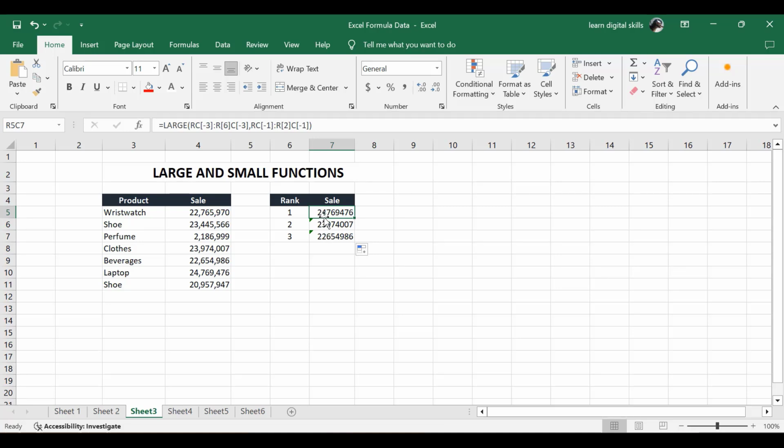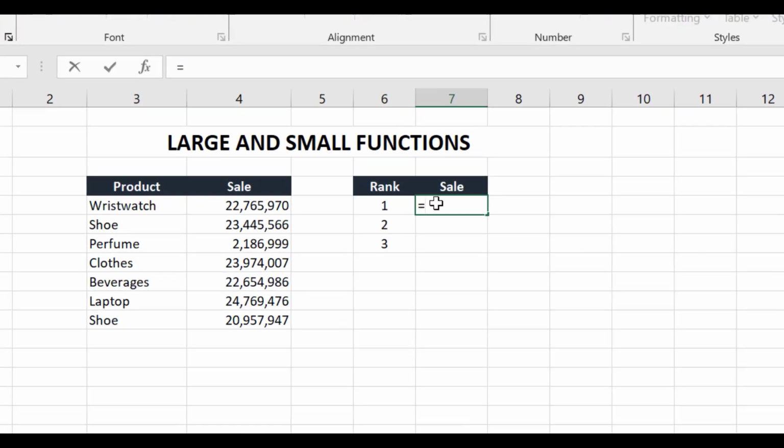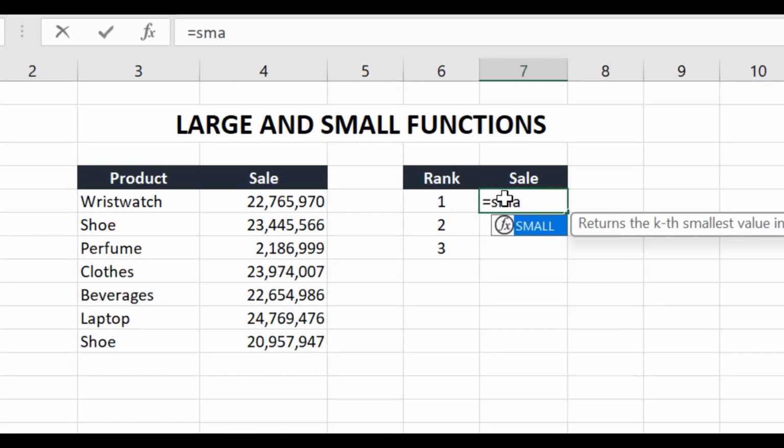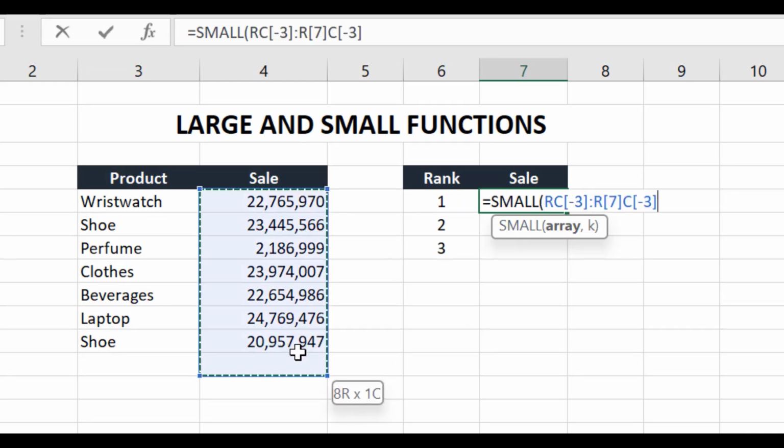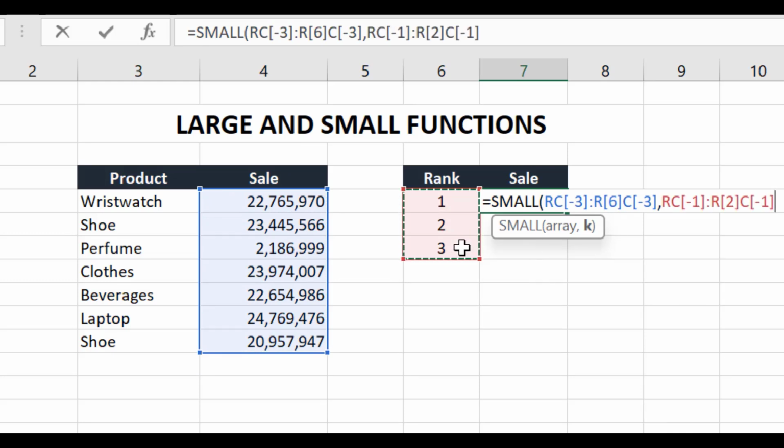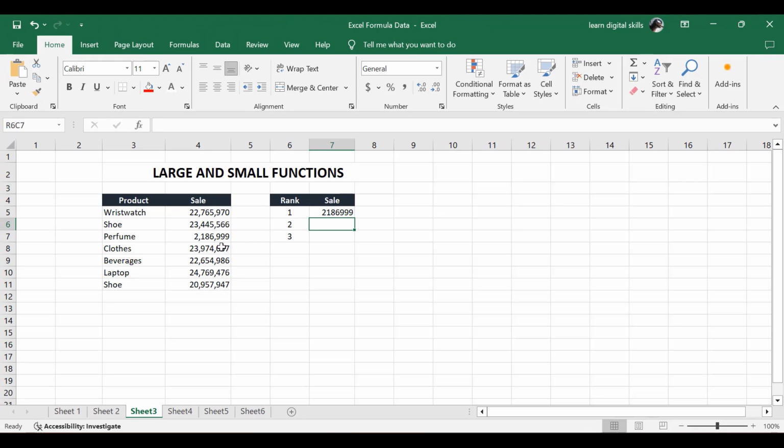So if you want to go for the small function, you can do the same thing. Now, I'll be deleting all of this. Let's see how we can do that. Put in your equal to, then you put in small, click on your tab on your keyboard, you highlight all of this, put in your comma, and then you highlight these ones. Then hit enter. Now this is it. Now if you look at this here, you see that this is actually the smallest, which is this right here. Then if you need it to follow up, just click and drag it down. So this is how you can go about with the large and the small functions in Excel.